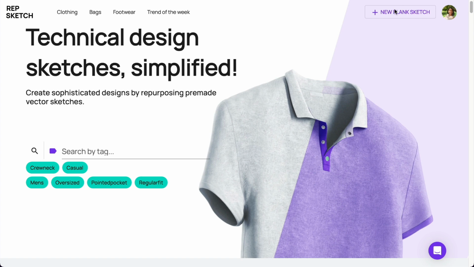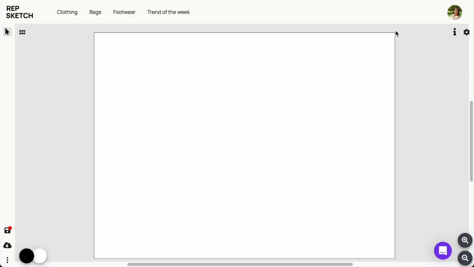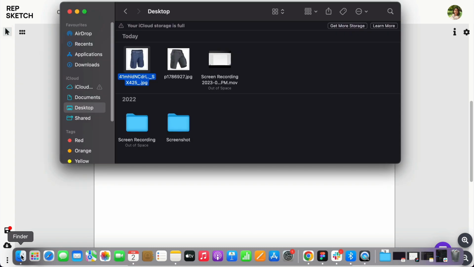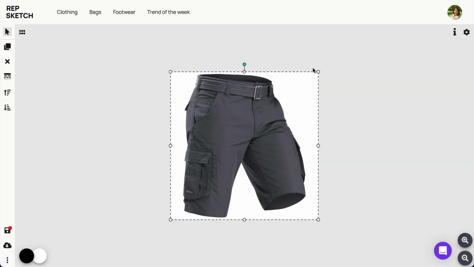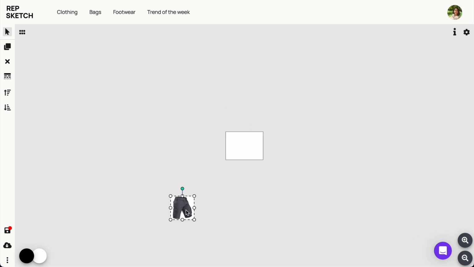We'll start by selecting this blank worksheet to get our workspace ready. I did some research and found these shorts designs that we can use as a reference for this tutorial. So I'll drag one of these images to our workspace and resize it a bit and place it on one side.